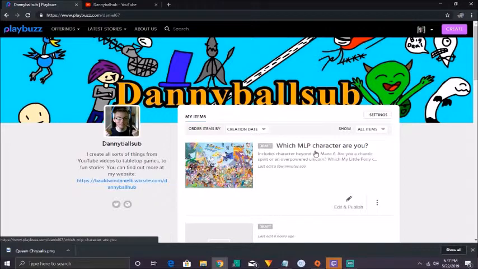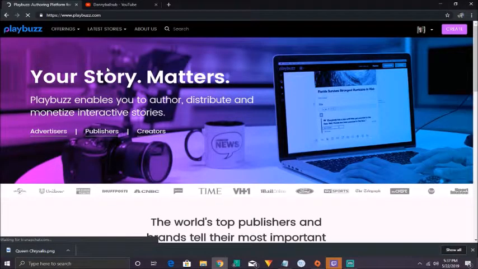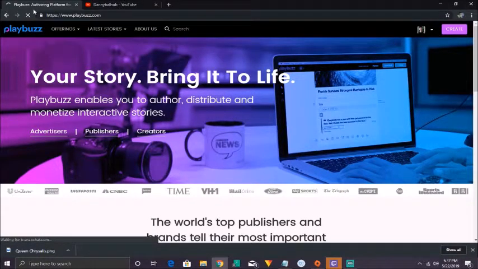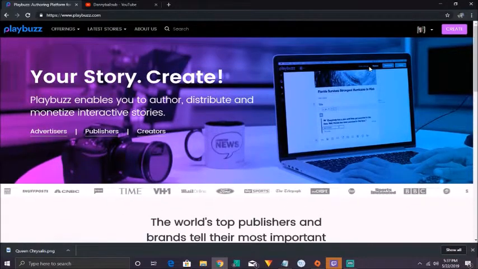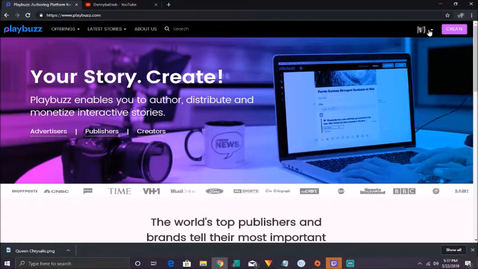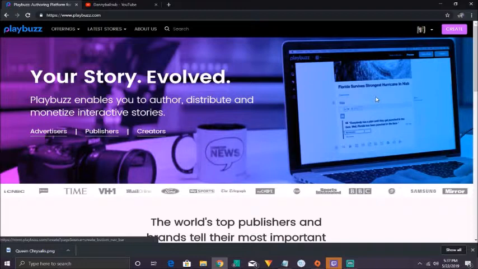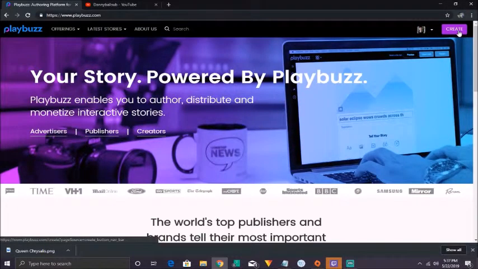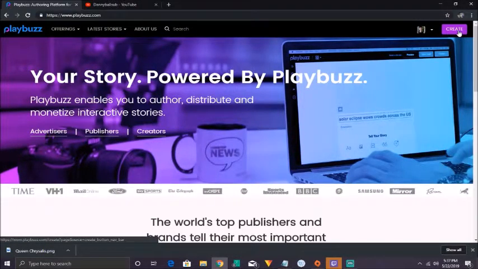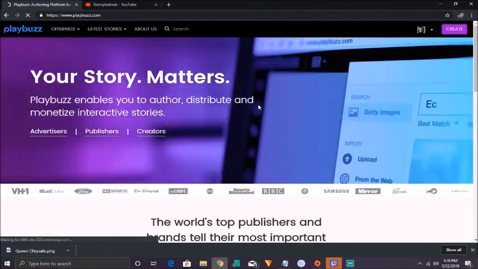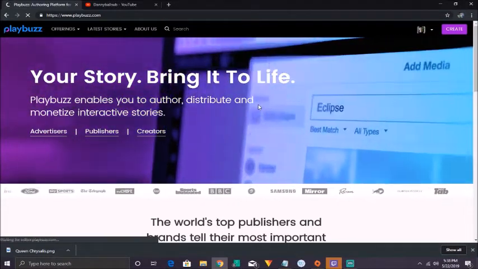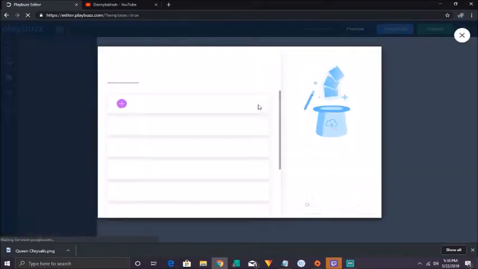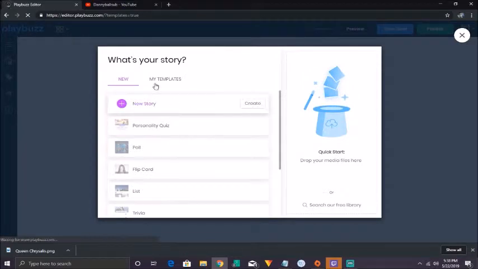So basically, to create your own quiz, you can just load up playbuzz.com. It's going to bring you to this page right here, and you have to create an account if you want to create a Playbuzz quiz. So create yourself an account and hit this create button up here in the corner, and it's going to bring you to another page where it's going to ask you, do you want to make this, or this right here? So what's your story?